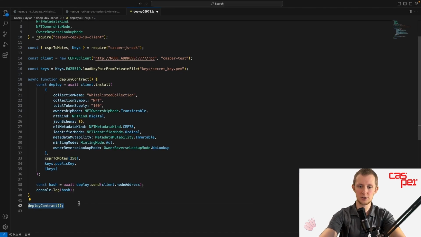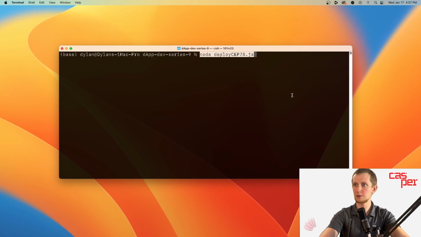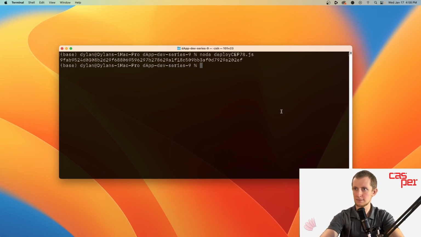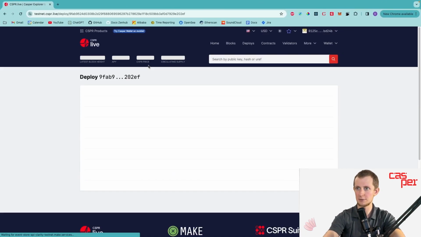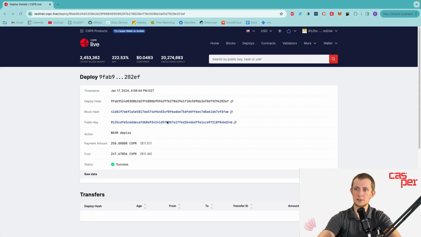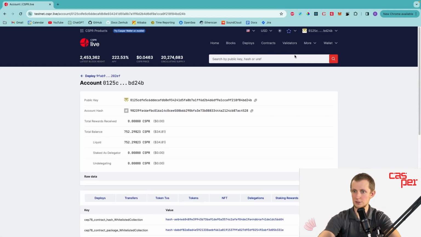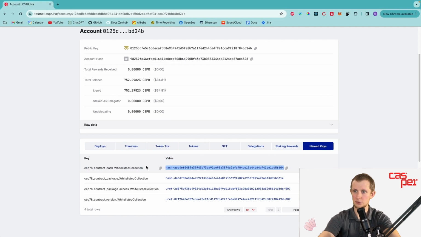Now call this function and head back to your terminal and rerun node deploy CEP-78.js. Copy the deploy hash and head over to cspr.live and paste it in. It succeeded, so if we head to the installing account and go to named keys, we should see the contract hash right here. Now let's reinstall the whitelist contract.